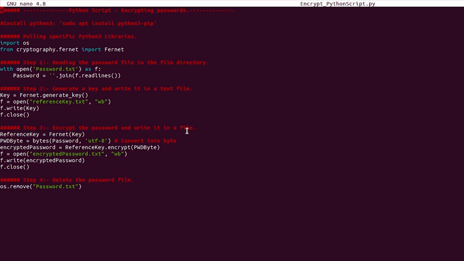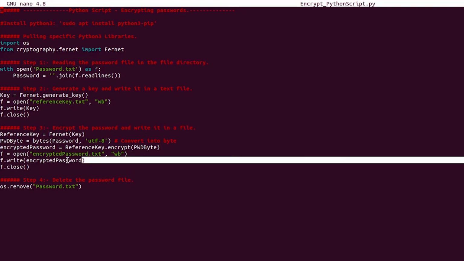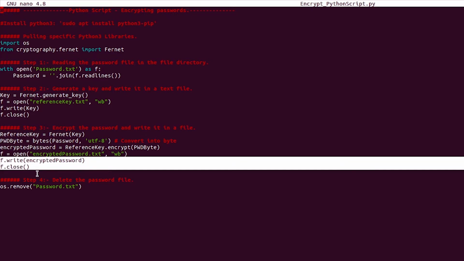So step 3 is going to encrypt the password through the reference key. Here it's going to grab the reference key which was generated in step 2 using the Fernet key, and it's going to convert the password into bytes using the utf-8 format, and it's going to write it into an encrypted password txt file. It's going to do the same process as in step 2: write and close the file, of course.